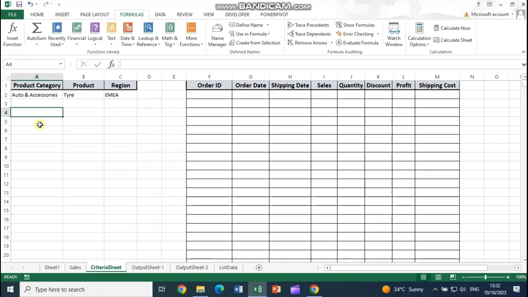Macro is something which is used in Excel. In fact, Word, PowerPoint, everywhere we have macros. Macros is used for the purpose of repeating your tasks. If you have certain things which you want to repeat again and again, you don't have to do them again and again. You can just create a macro.